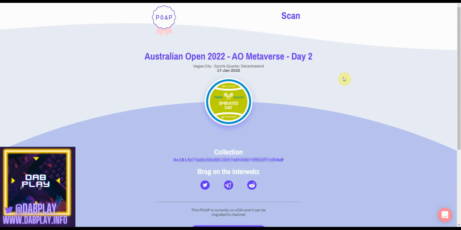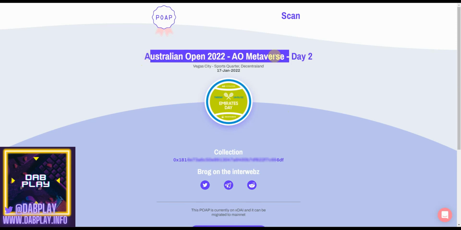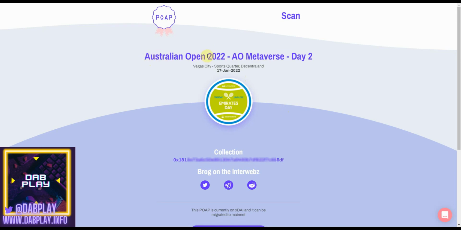So the whole point of a POAP is to bookmark your adventures in the metaverse, but also because it does entitle you to get different items. For example, this one here for the Australian Open, because I got this one, this enabled me to receive some wearables that the event organisers from the Australian Open were giving out in Decentraland.